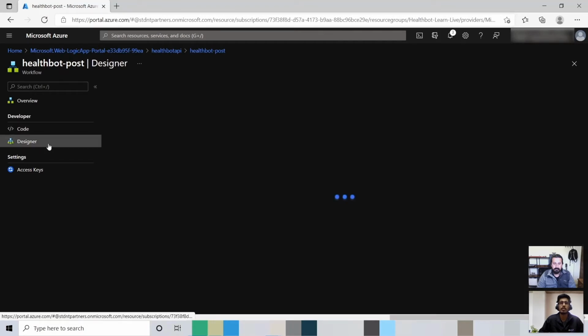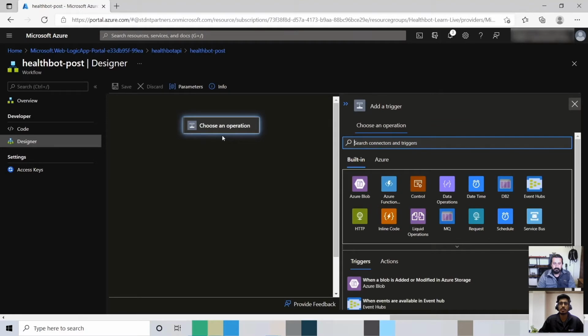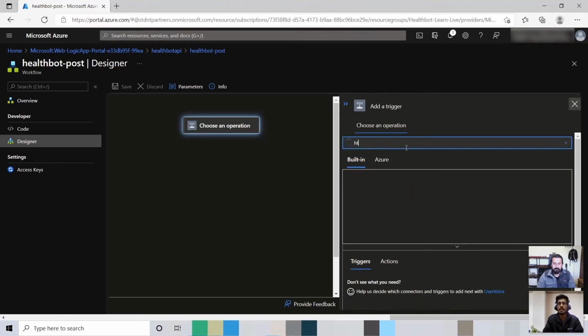This is how the code looks, and this is how the designer looks. Once this is done, we'll have to choose the operations that we're supposed to do. The first operation I'll be doing is when a HTTP request is triggered. Whenever our HealthBot receives any response, it should trigger a HTTP method, and then that should reach the database. To do this, we'll have to drag the HTTP response. There is a connector called when a HTTP request is received.